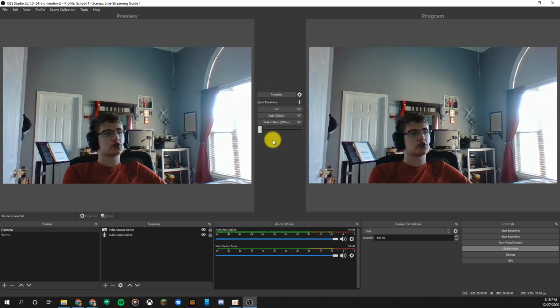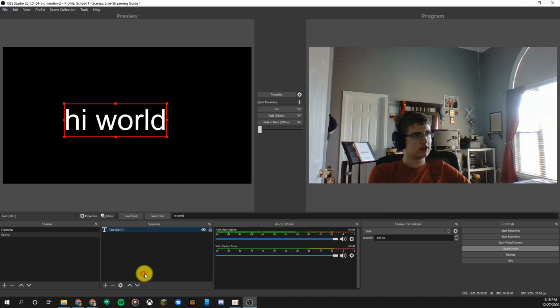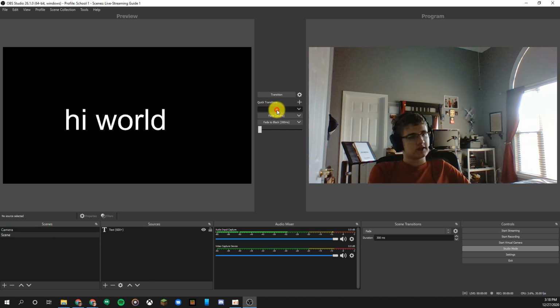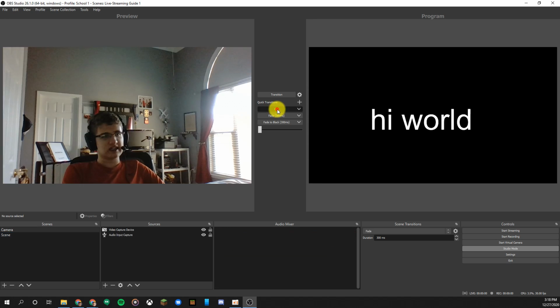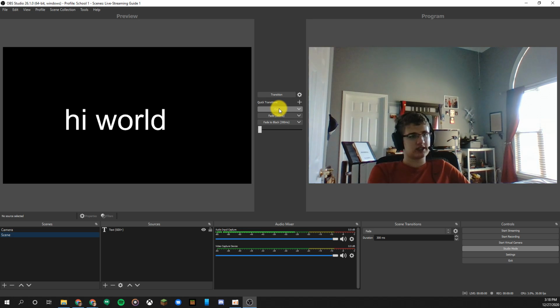And so these are our transitions that we can do. There are just three. There is cut, and so if I go here and go to the hi world, you can see cut cuts immediately to the scene. It doesn't fade in like the fade does, obviously, because that's what fade means.